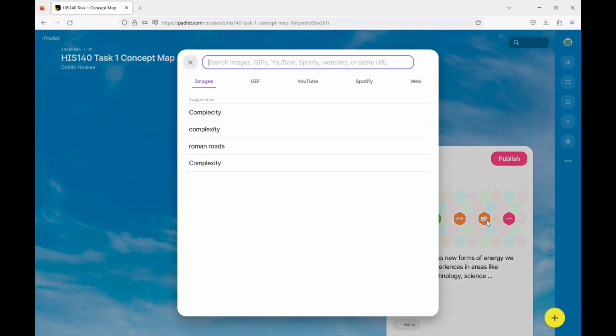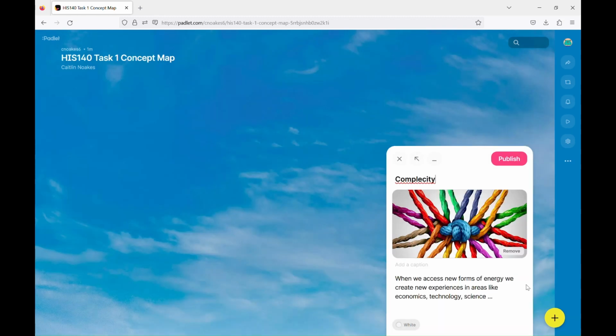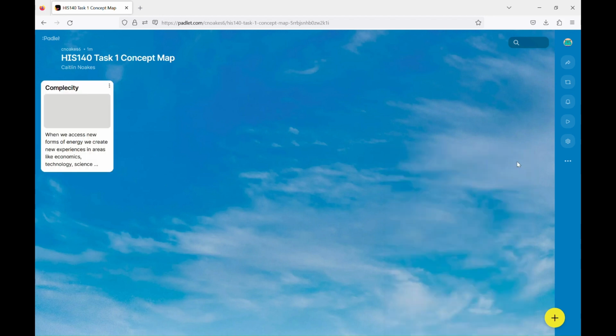You can see we can add images, GIFs, I do pronounce it with a hard G, YouTube videos, you can add songs from Spotify. Let's add an image to this post and we'll search for complexity. There we go. We'll pop this one in. Beautiful. And when you're happy with your post and you want to put it onto your Padlet, click that pink publish button and it will appear.